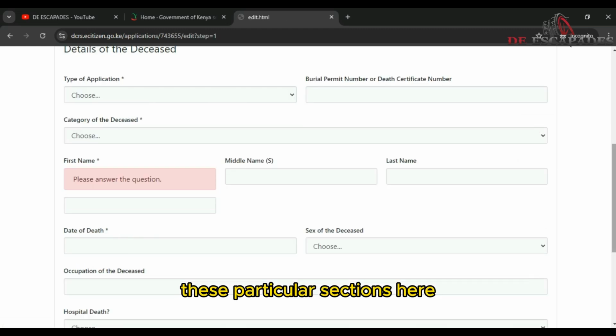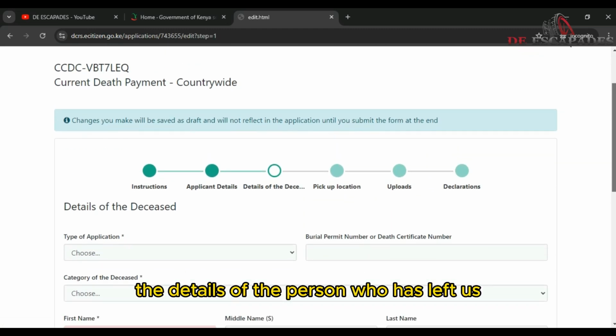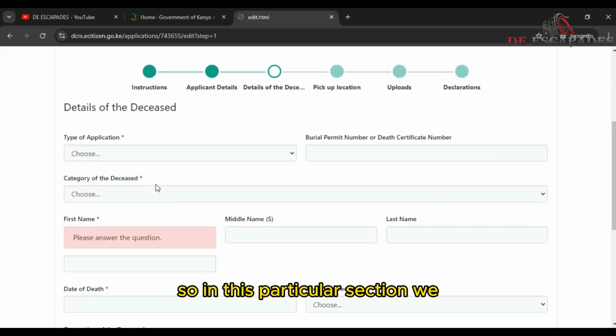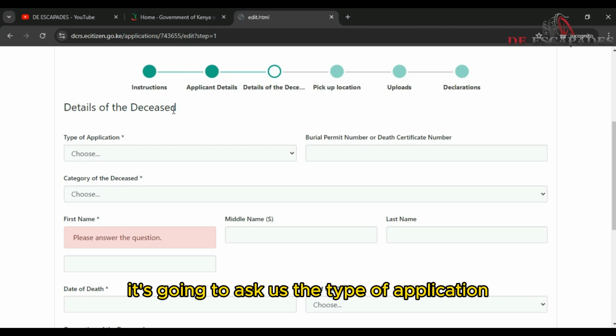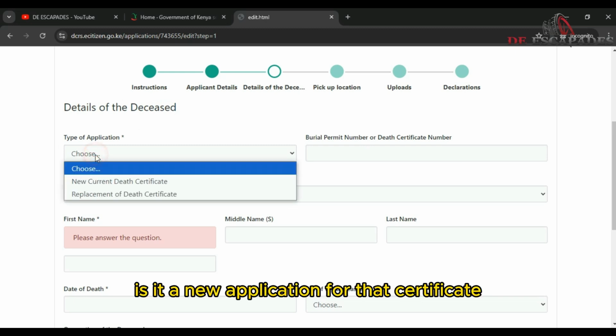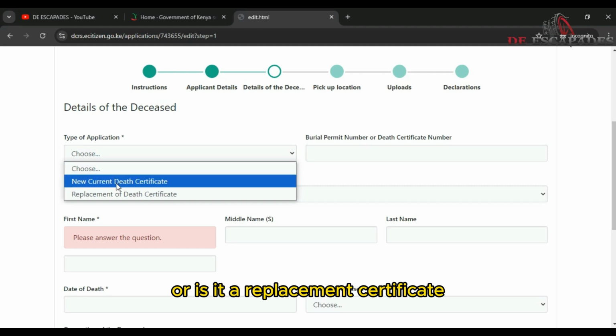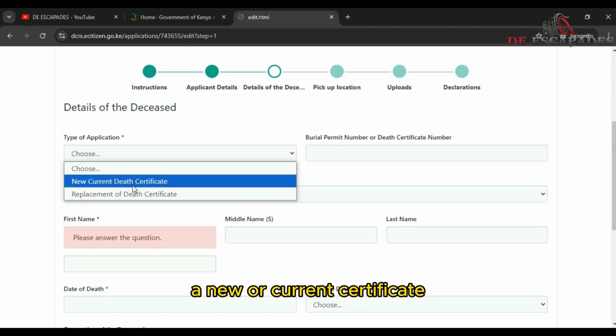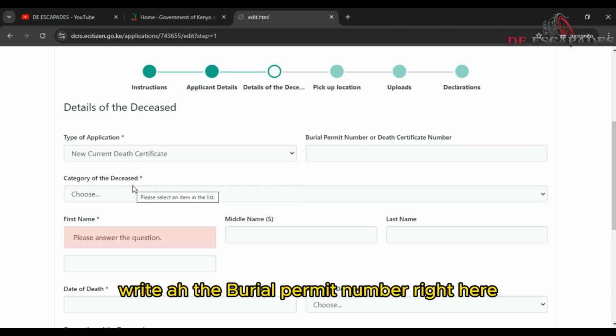Once we proceed on next, these particular sections here are where we indicate the details of the person who has left us. So in this particular section, it's going to ask us the type of application. Is it a new application for that certificate, or is it a replacement certificate? So for this demonstration, I'm going to apply for a new certificate. So from there we are going to write the burial permit number right here.